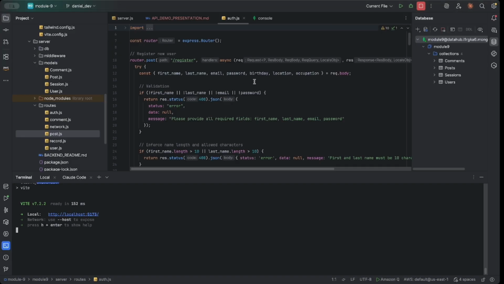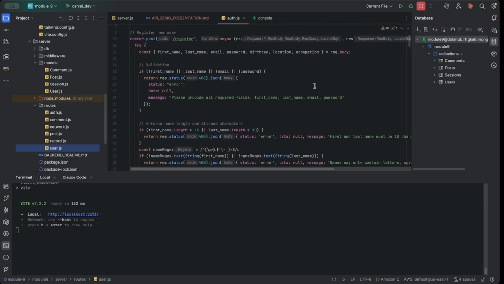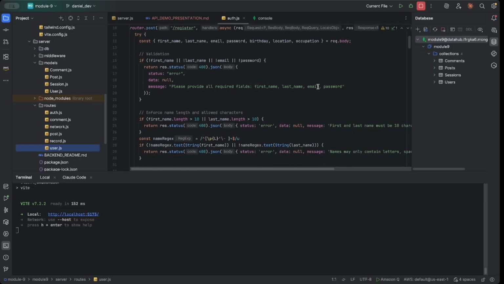So this is the basic authorization and registration code. Again, we have 4 schemas: comments, posts, session, and users. And this is the user registration. So let's start with registering a user in our database.